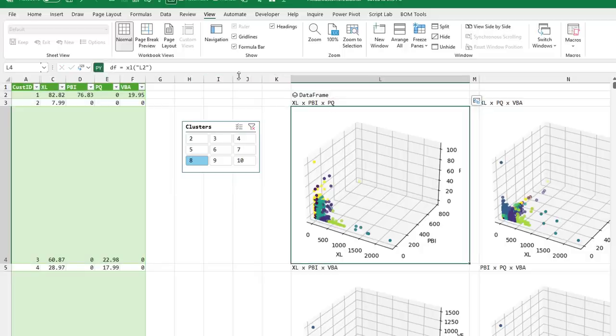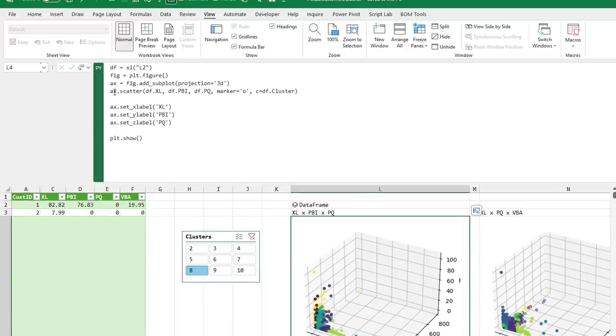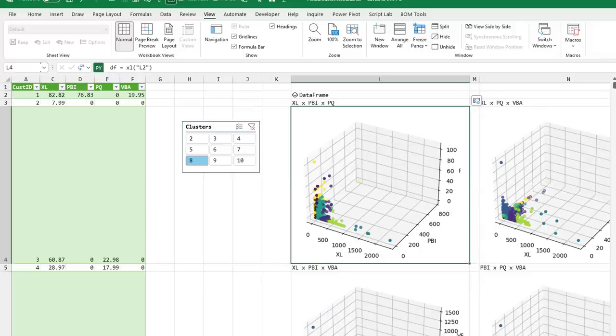Once I had the data frame here, I went out to matplotlib and found a great plot for a 3D scatter plot and chose to show Excel, Power BI, and Power Query on the three axes here, plot.show. And I actually have four of these. I couldn't figure out a good way to do a four-dimensional chart, so I just created four charts with three dimensions in each one.